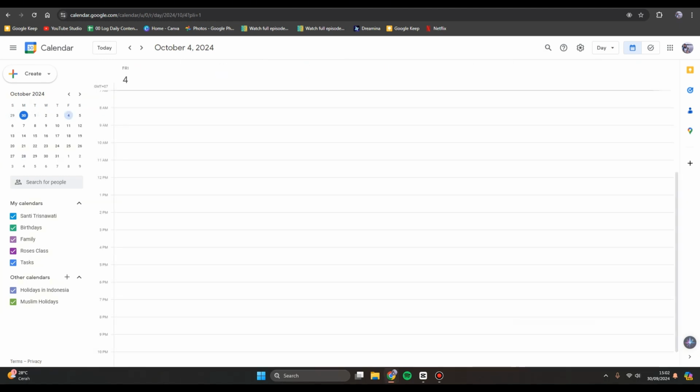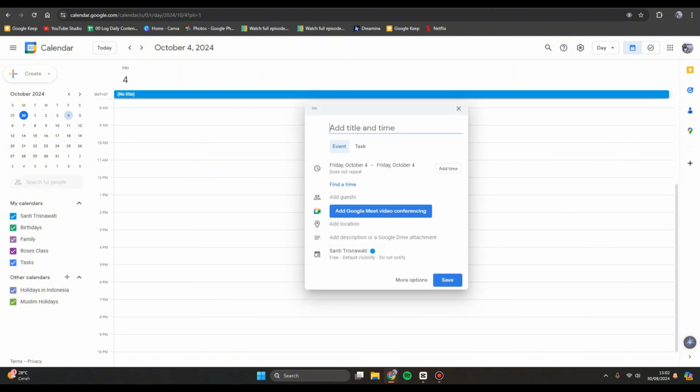In here, you can just open, and here you can just create a new event. For example, event A, and now you can send the form to guests.